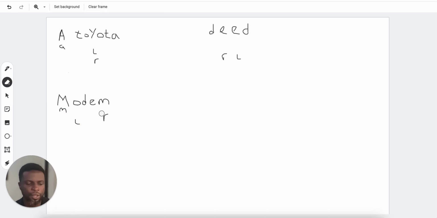I'll move the right pointer one character to the left. Now I'll go ahead to compare the characters at both pointers. L points to lowercase o, R points to lowercase e. These characters are not the same. So I'll stop moving both pointers, but I'll return false for this particular word. It means that the word modem is not a palindrome.